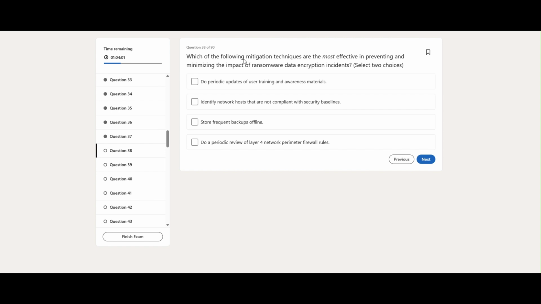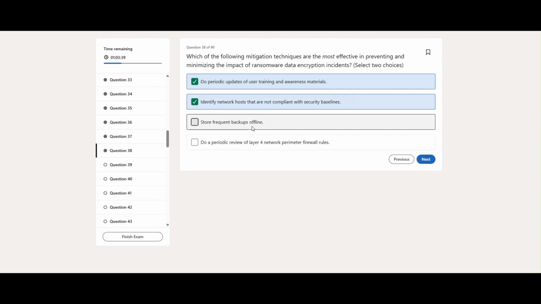Question number 38. Which of the following mitigation techniques are most effective in preventing and minimizing the impact of a ransomware data encryption incident? Select two choices. Do periodic updates of user training and awareness. Okay. Identifying network hosts that are not compliant with security. Okay. Store frequent backups. Do a periodic, no. So, okay, I believe identifying network hosts not compliant with security and storing backups against ransomware. So the correct answer will be option A and C.